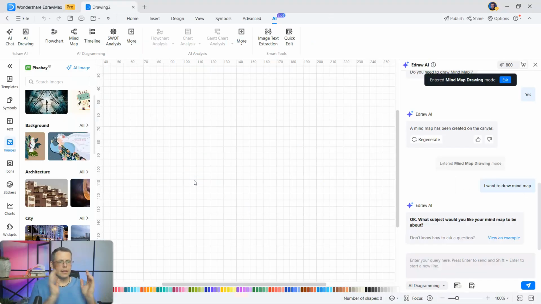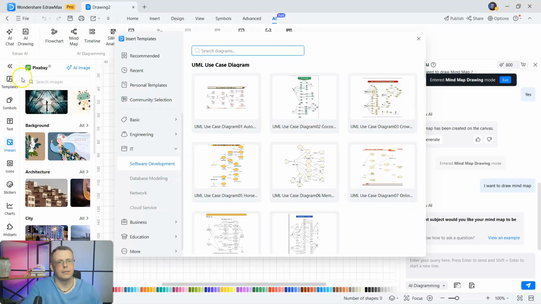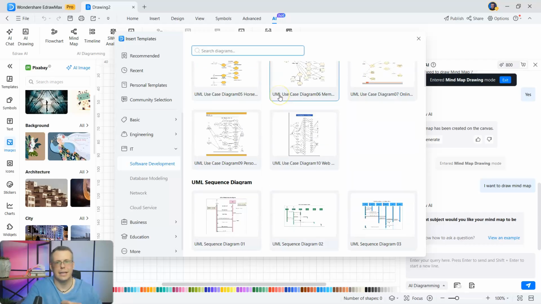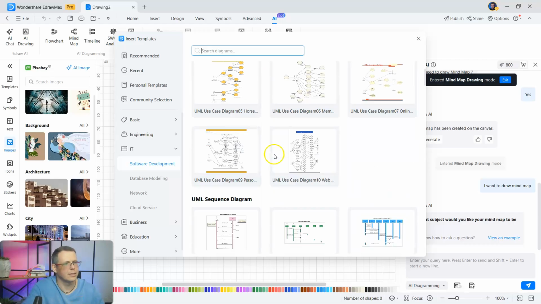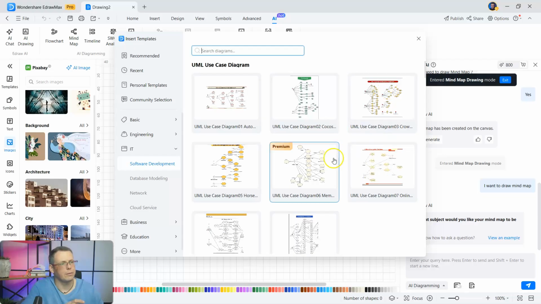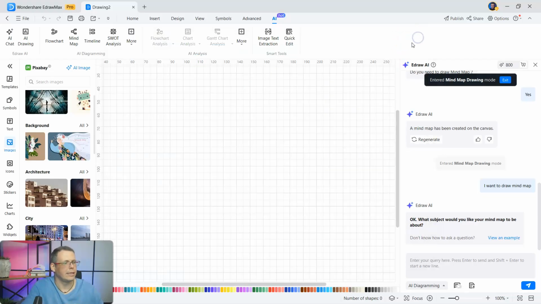Now, here is just the regular deal right here. I would recommend changing and adding some backgrounds and some photos. You can even add little stickers to it as well, symbols, and you can even just click on the templates. When you click on the templates right here, you're going to be able to see the UML case diagrams and the sequence diagrams and all of this good stuff right here. You can just do it right here if you would like once you get into the mind map, but we're doing AI.